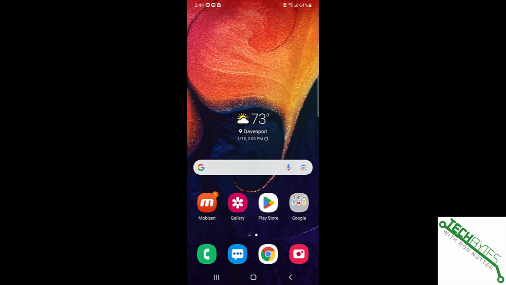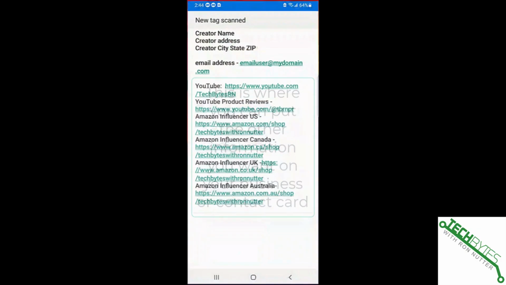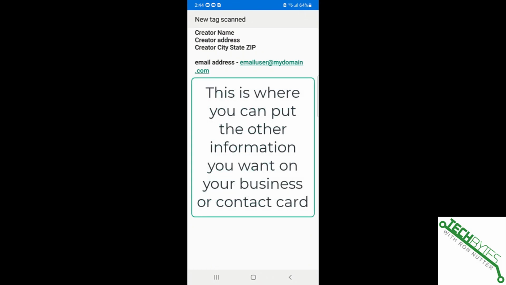Now, when you put an NFC card that's been configured or programmed, whatever you call it, behind your phone, you'll see something similar to this. It'll show you everything that's on the card.